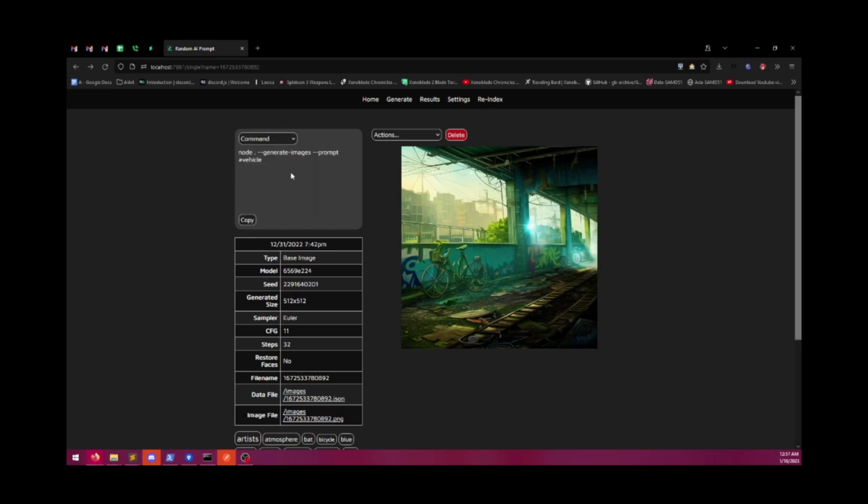You may not know this, but this program originally started out as a command line prompt. For every single image you generate with the web UI, or actually even the command line prompt, it's going to show you the command that was used to make that image. In this case, if you wanted to write your own script, your automation script or something, or write your own program that interfaces with this program, this gives you an idea of the command you can use. So you can actually literally copy this command and open up the command prompt and paste it in, and it will run and make this type of image.